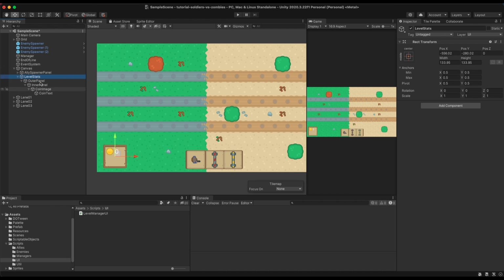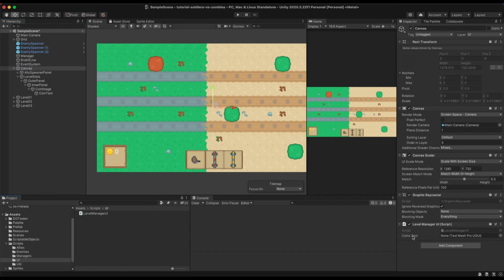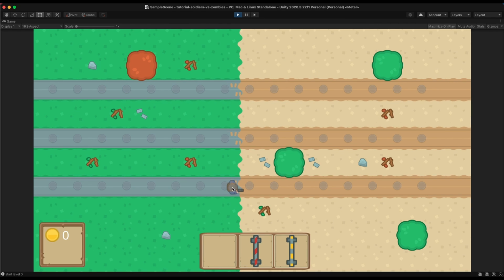Let's attach our new script to our canvas, and we need the reference to the coins text. Drag and drop here, and play. Let's add some allies to the scene to kill enemies and see if the text has been updated. Yeah. All right, cool. Now we have coins.